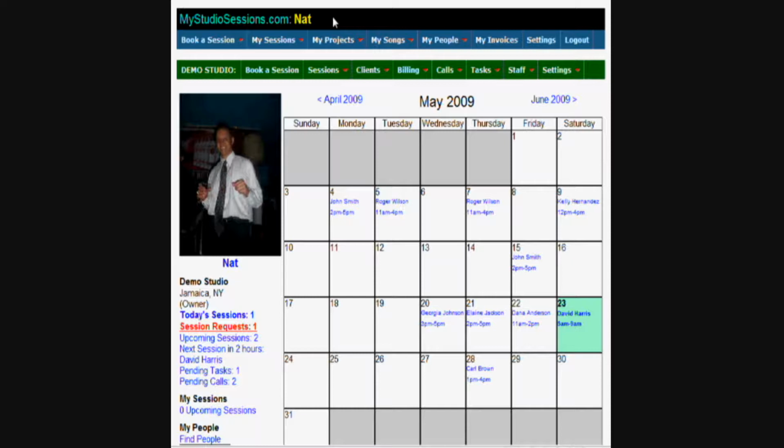Underneath the black bar, you'll see a blue bar. This blue bar is available to anyone with a MyStudioSessions.com account. The green bar beneath the blue bar is for studios only.